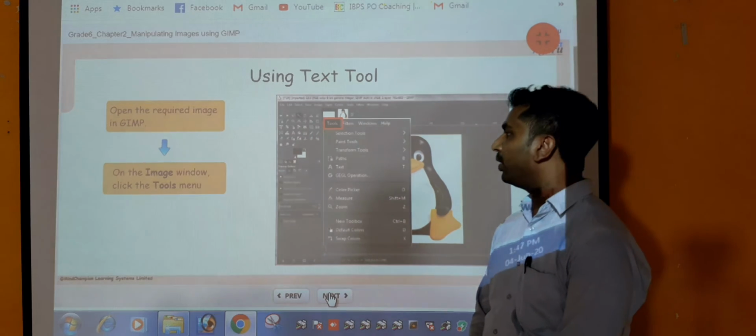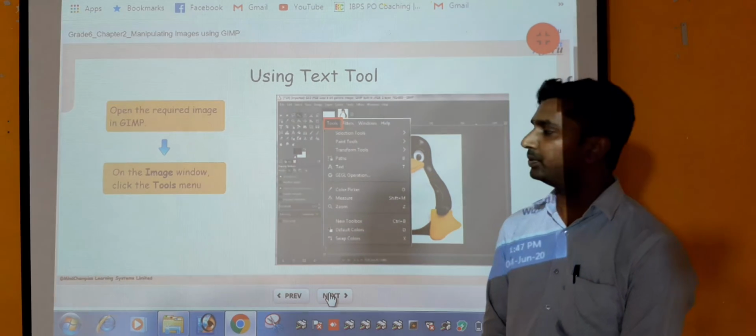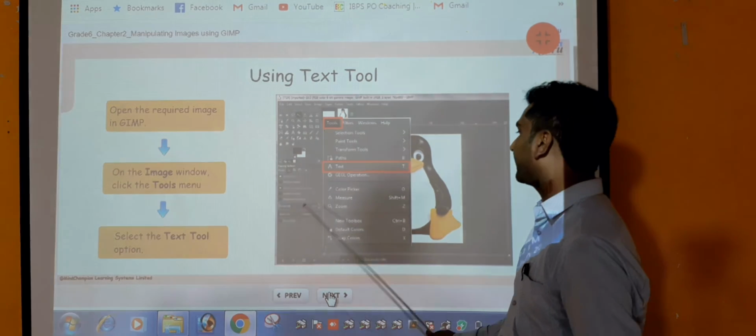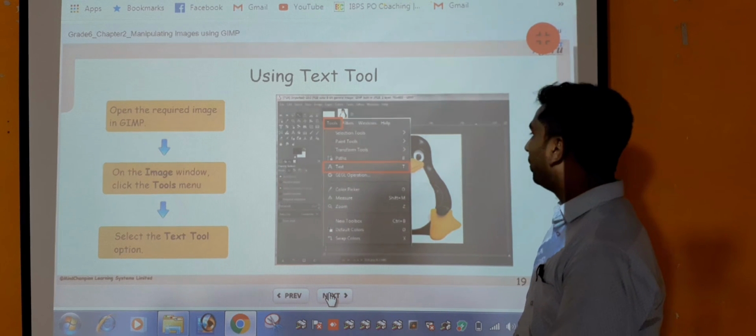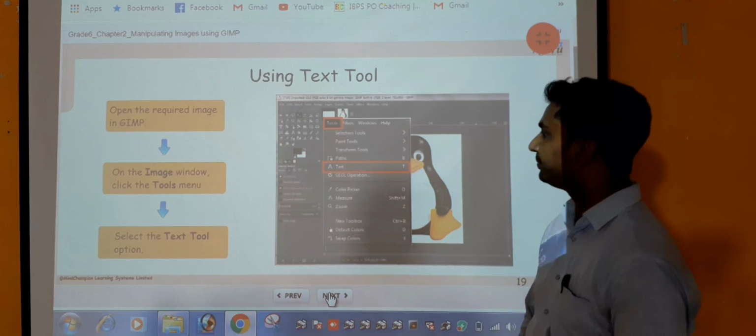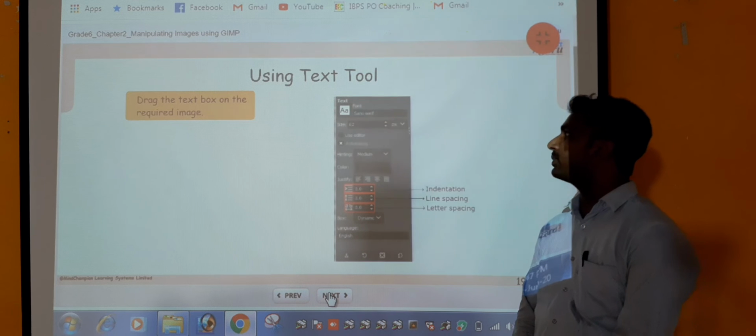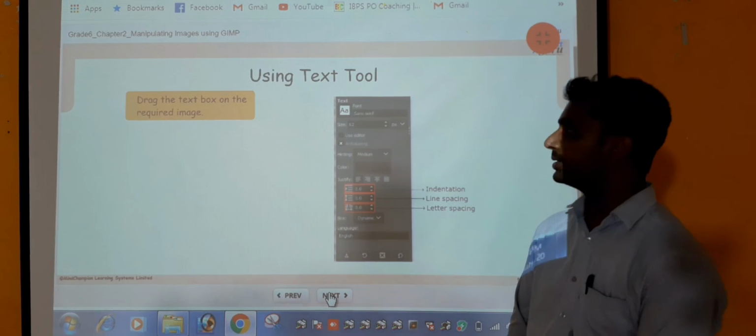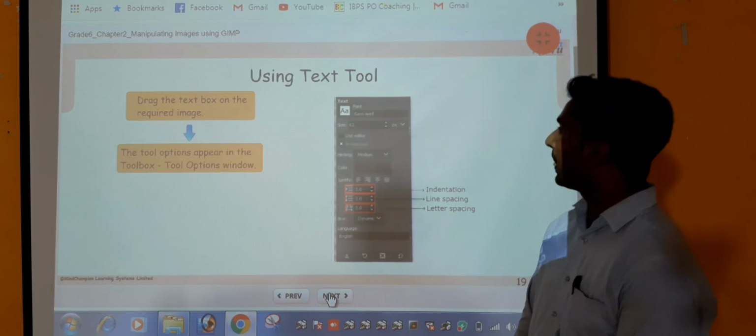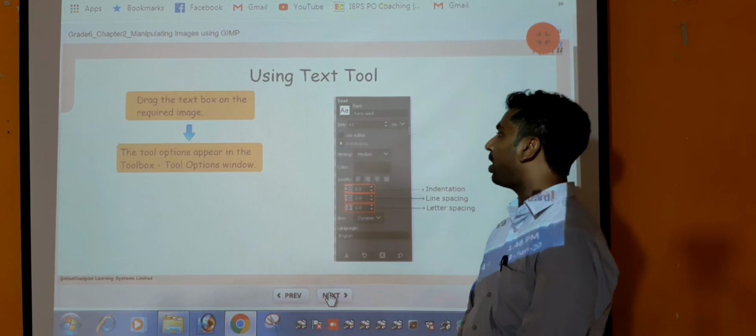So open the image in GIMP. On the image window, click on the tool menu. Then select the text tool option and drag the text box on the required image. The tool options appear in the toolbox window.